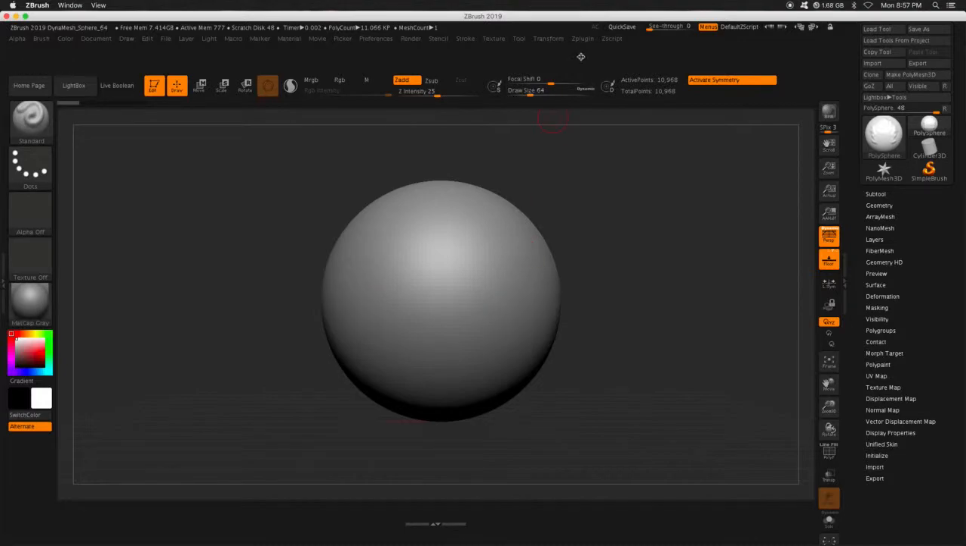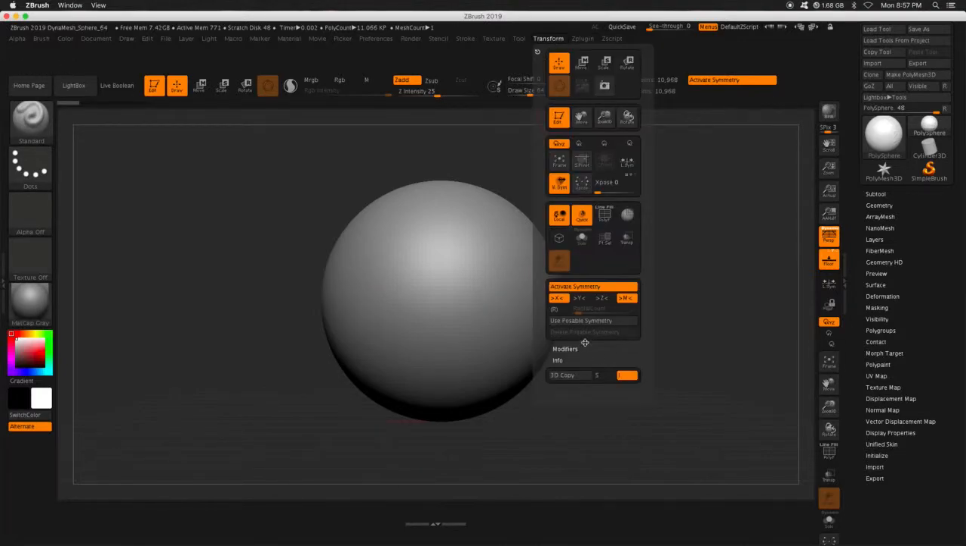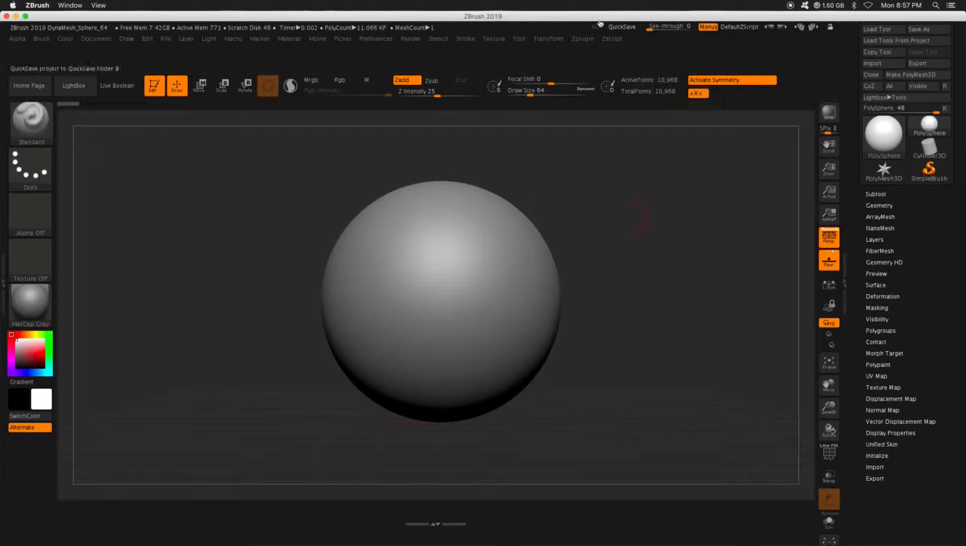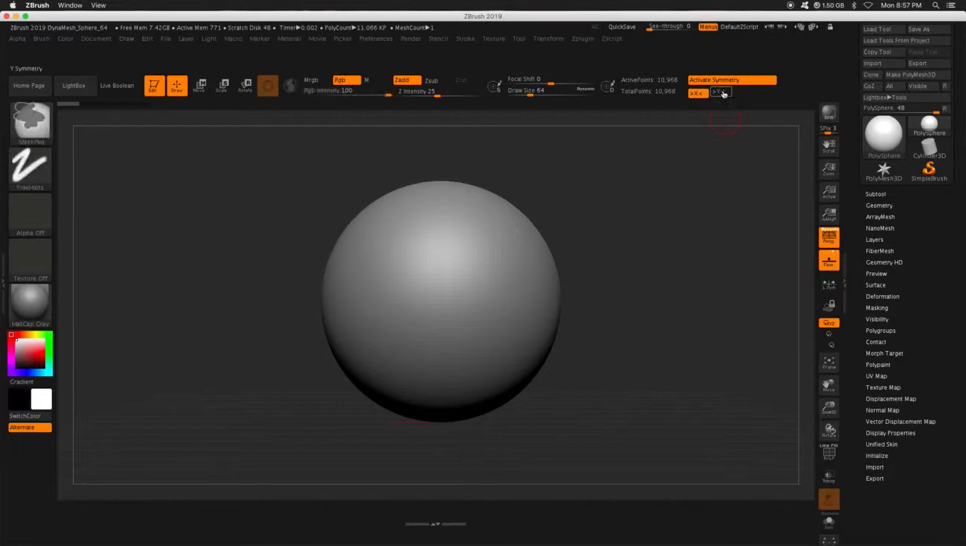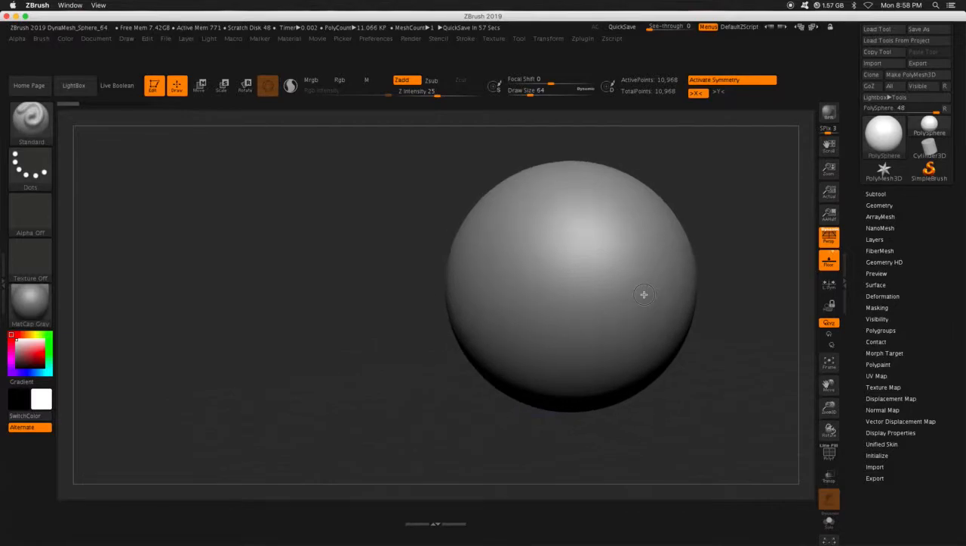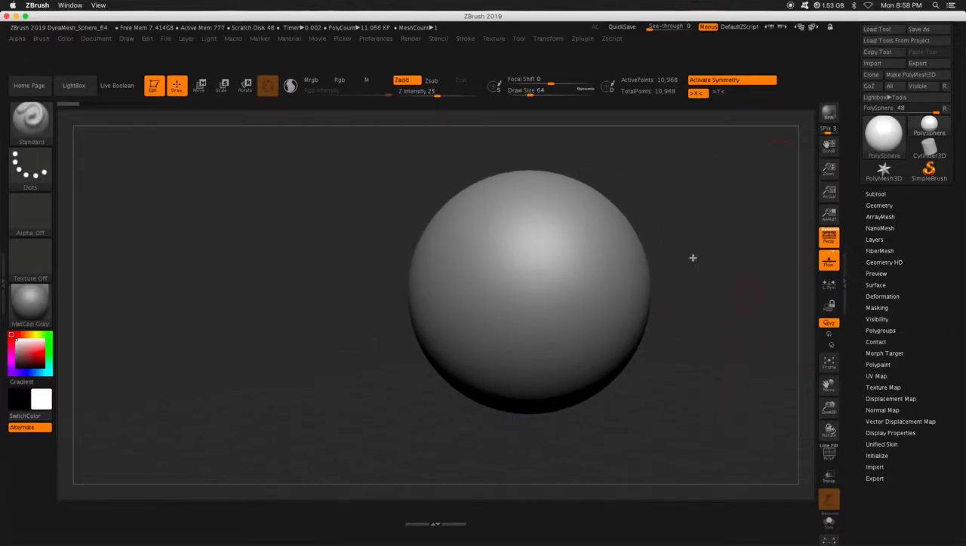So I'm going to do the same thing for the x-axis. I'm going to put that right there. Let me just do that for the y. That looks great. So now I have these buttons. Basically, you need to go through and just think about things that you use often. For me, Activate Symmetry is one of those things.